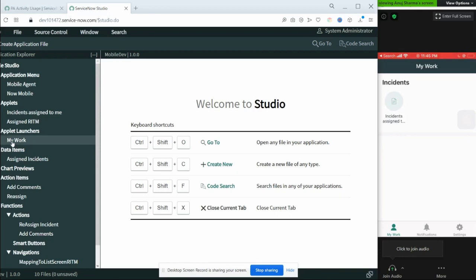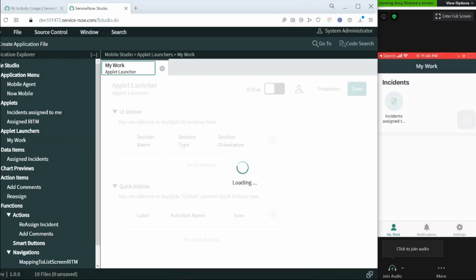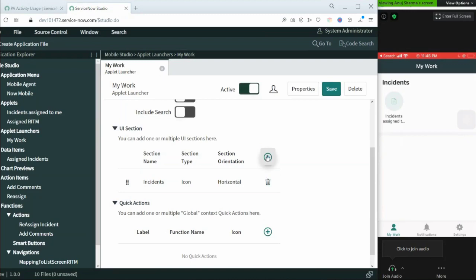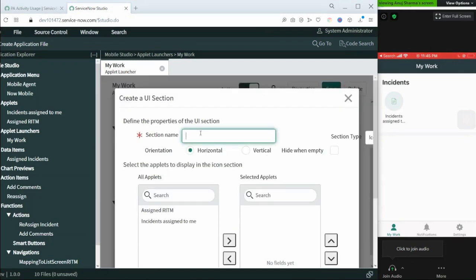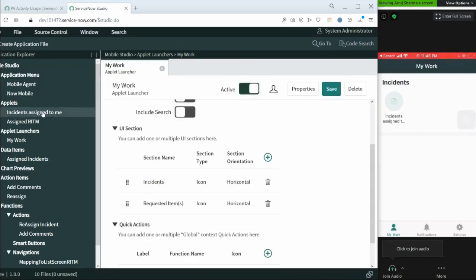Let's create one my work applet launcher, and we'll add requested items, and we'll save it. And to see it, we have added that particular requested item UI section.